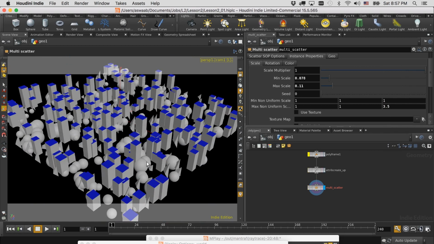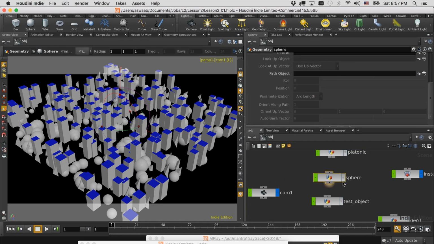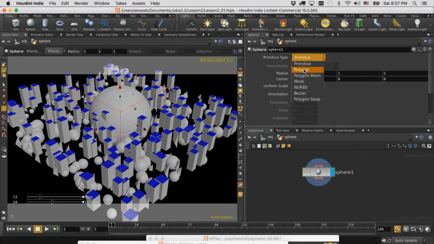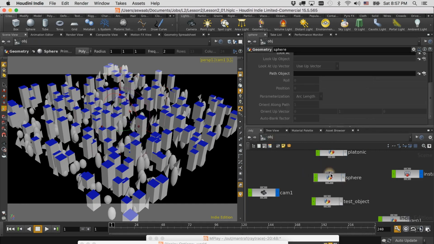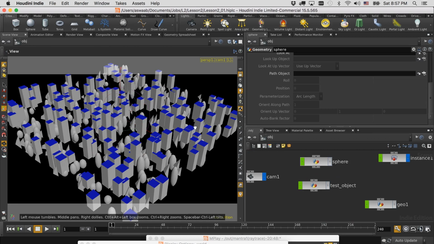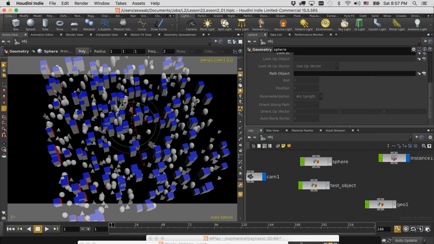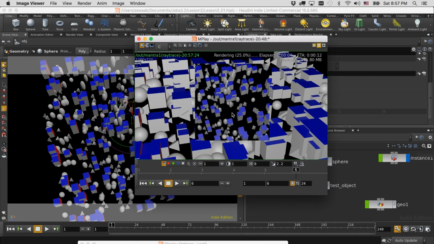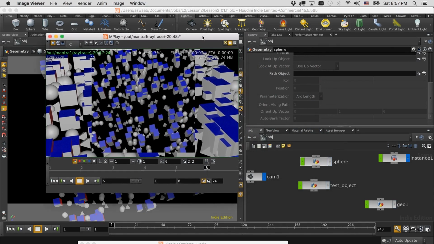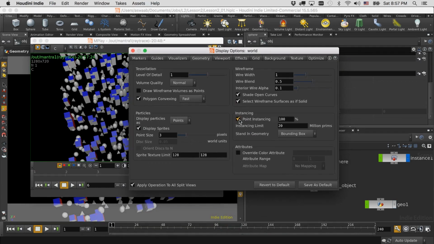Part of the reason that the sphere doesn't work is because it's not actually really geometry. It's just a primitive sphere. So if I change that to polygon, we should see now that that scales appropriately. And doing a quick render, you'll see that's working as it should. So I'm going to turn point instancing display back off.